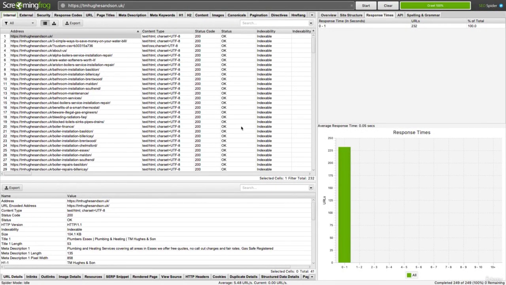In the next video, I'll be showing you how you can use Screaming Frog to audit some of the most important SEO elements on a website, such as the URL, the page titles, meta descriptions, and the heading tags too. See you there.